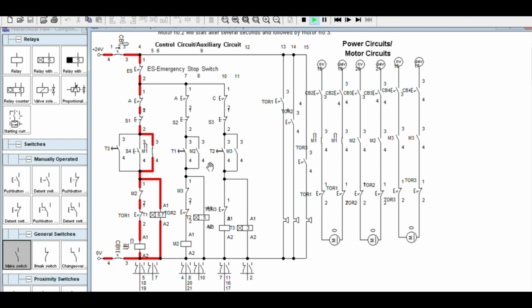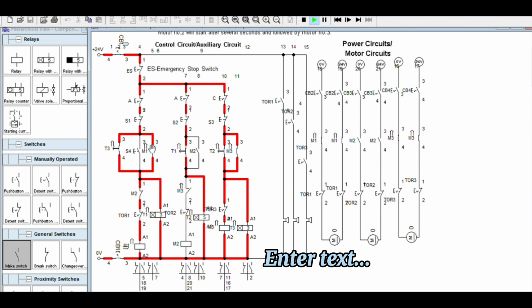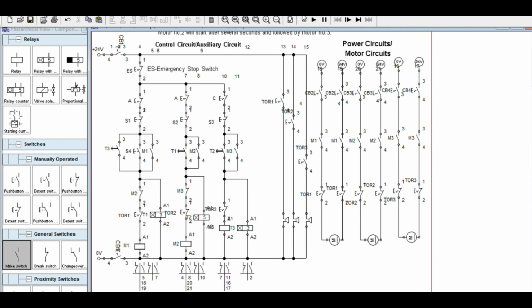On. Motor 2. Motor 3. Now, what happened here is we still have this one in operation. So there is the time that they have the same operation. So do we need normally close of M1 here? You will see. M1.